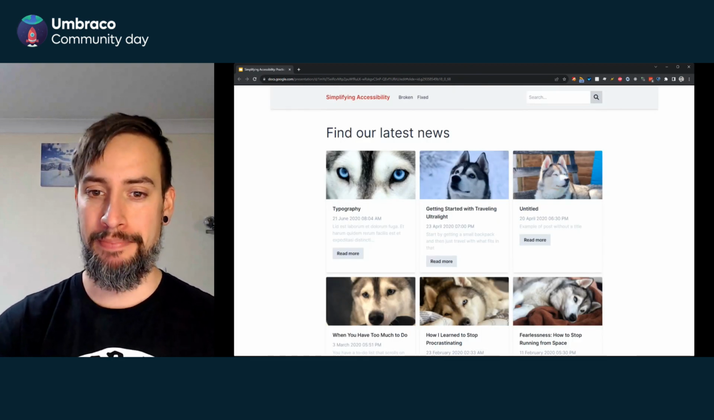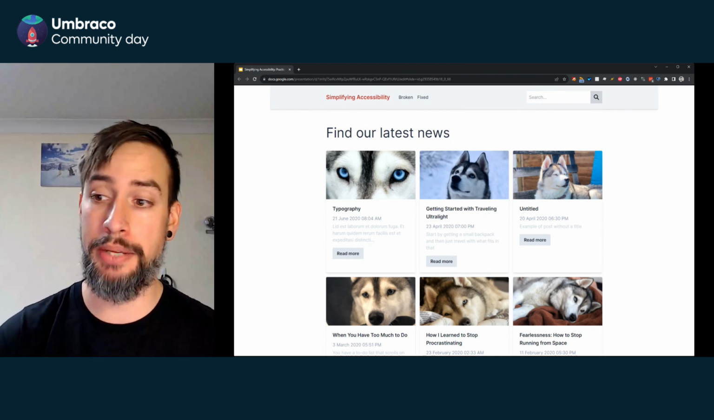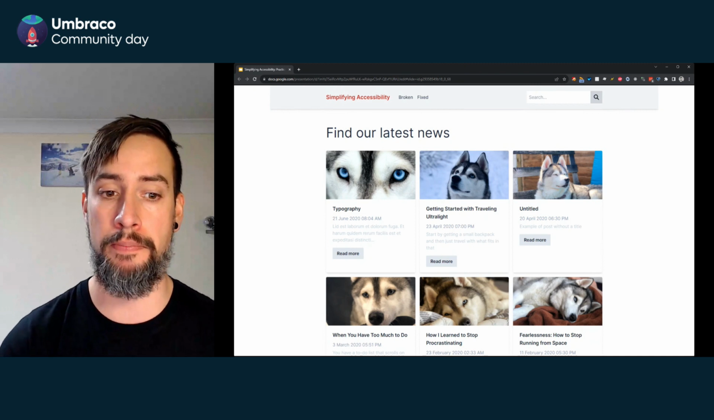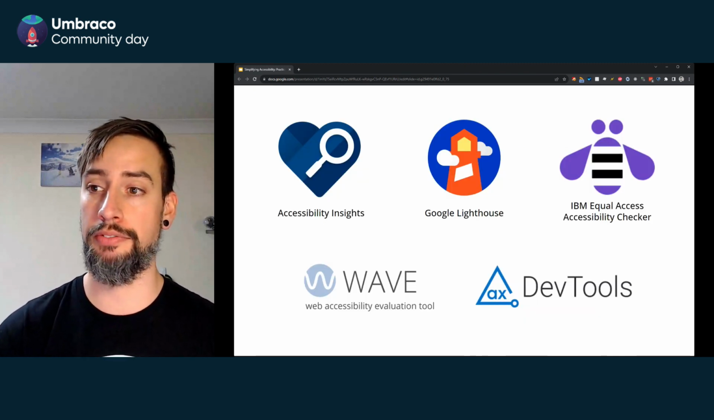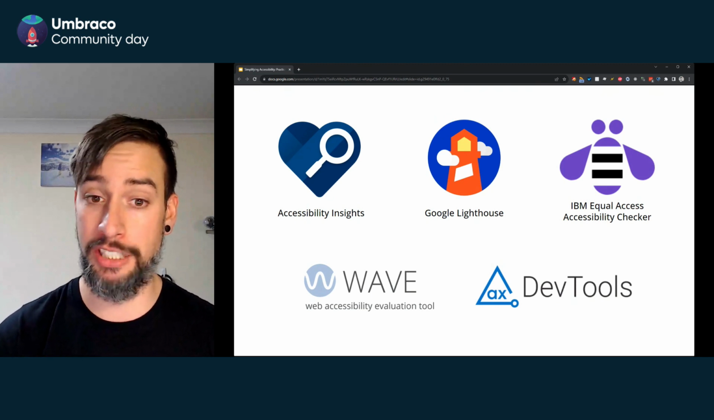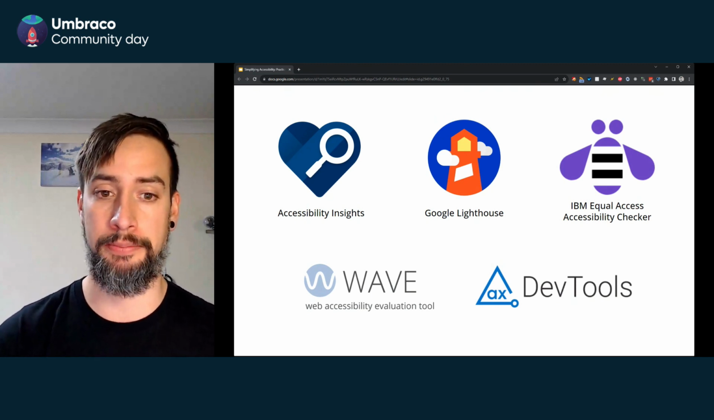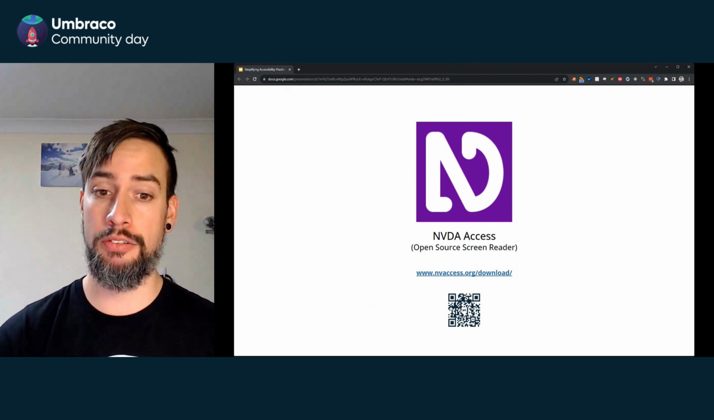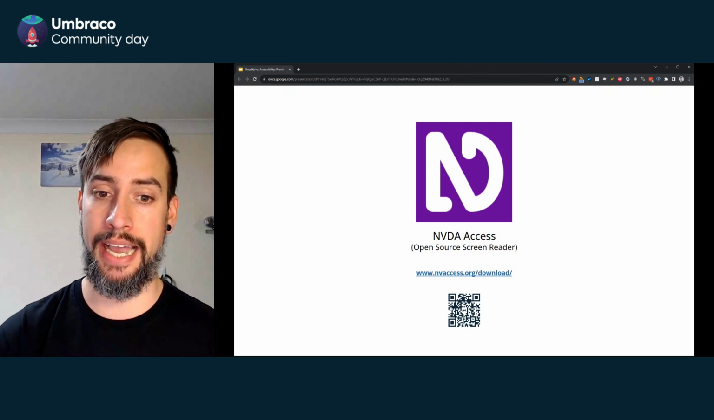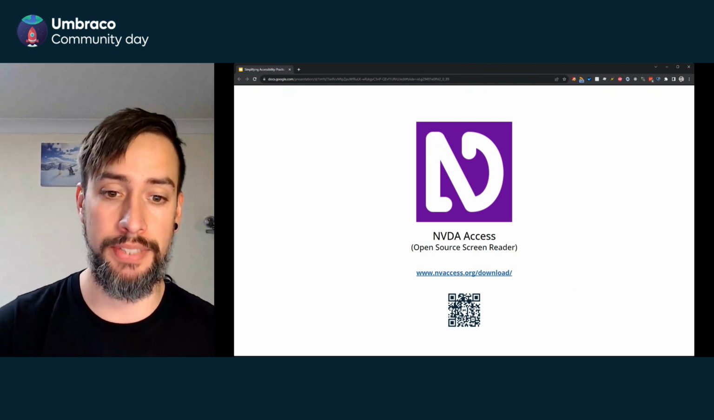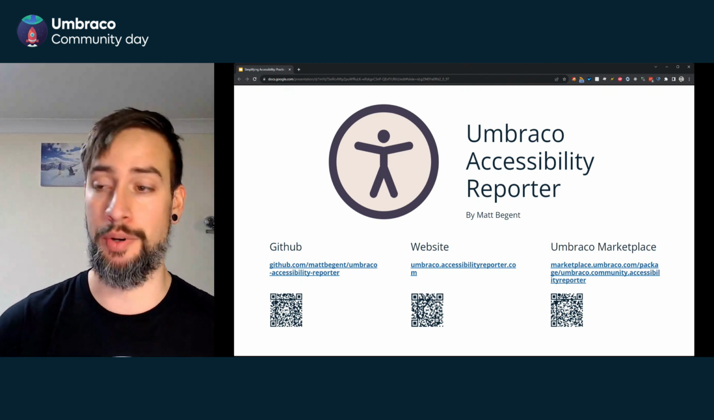We had a poor accessible site with a homepage, or maybe we didn't know it was accessible. Maybe we thought it was completely fine, but then we decided to check it just in case. We've used a number of these accessibility tools, or maybe we used one. Doesn't matter. We've used some to help guide us with our accessibility journey. We've maybe installed NVDA or another screen reader to test it ourselves to see how the website's behaving for screen readers. We may have even installed the Umbraco accessibility reporter onto our website.